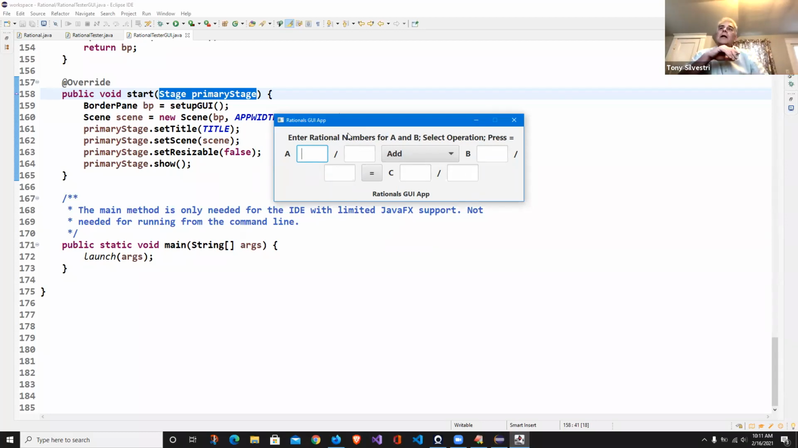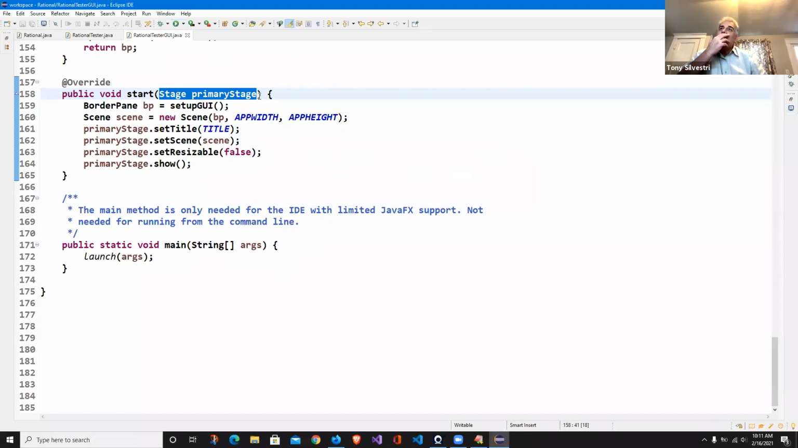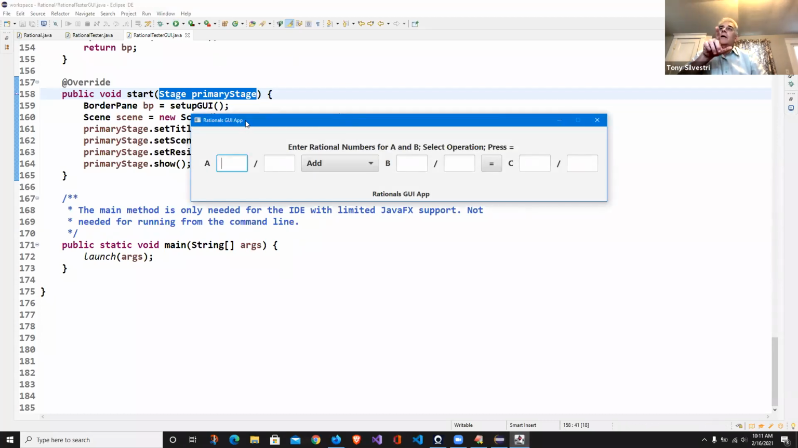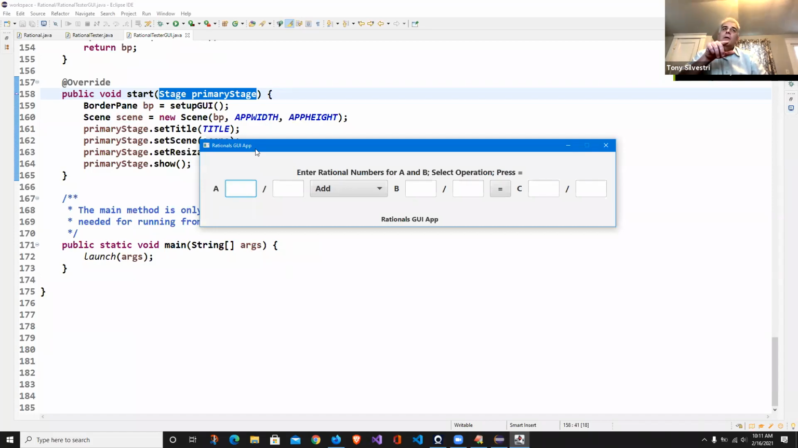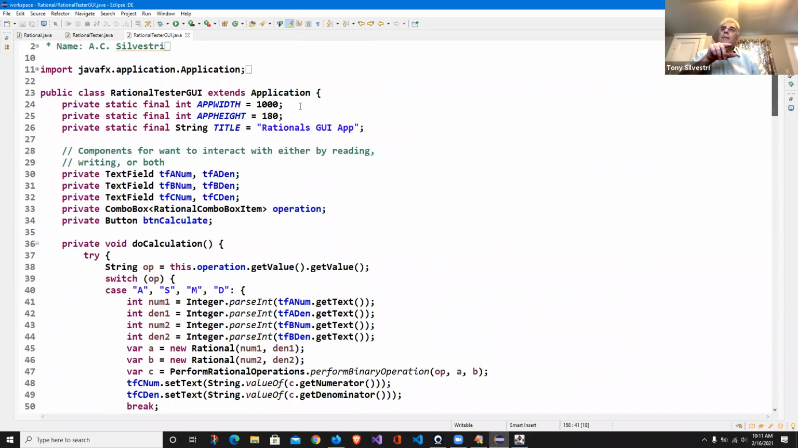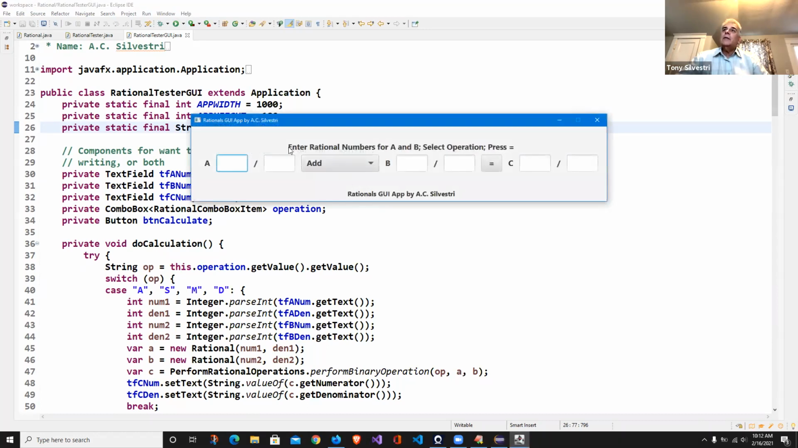So this here is the title, Rational GUI app. Let's kill that and start it over again because I changed it. There it is. That's better. That's the title. You should give it a nice title. Maybe when you do this, you can put your name in there too. All you have to do in this template is put your name in it, maybe by A.C. Silvestri. Then the title of your window will be decorated by your name.